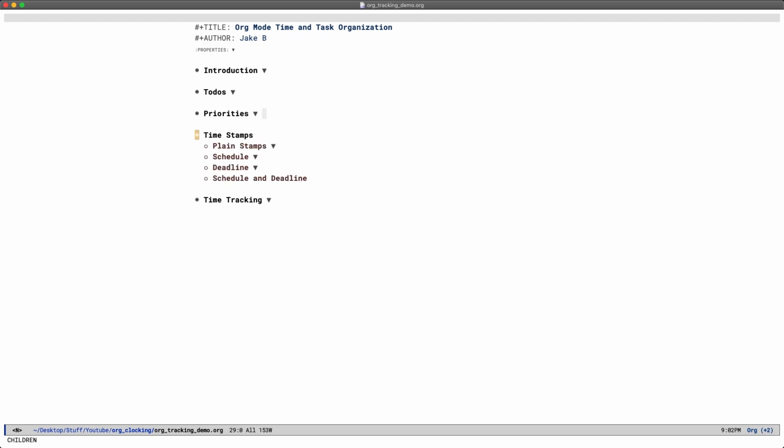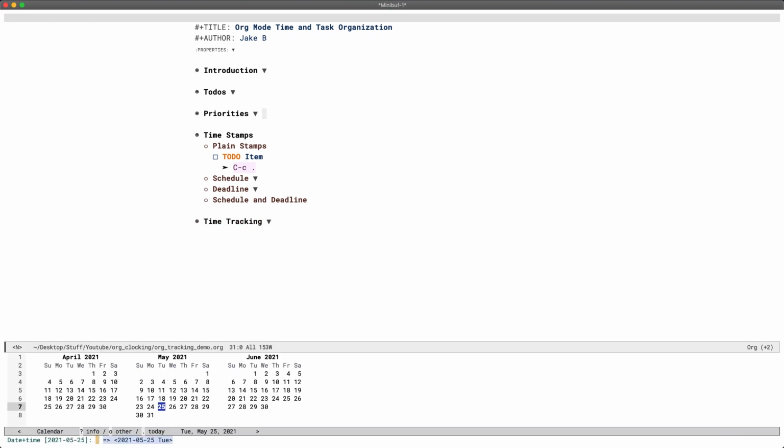Next up is timestamps. We'll start off with a plain timestamp on an item. To do that, you want to do Control-C, period. So I'll do Control-C, period. And you can see in the bottom, in the minibuffer, a calendar appears. This is actually really nice because there are a lot of options to type here. You could use the shift and arrow keys to choose a day, but I'll leave it on Tuesday, which is today. And let's say I want to do this at 10 a.m. So I'll just type in 10 a.m. and it'll recognize that and automatically convert it to the proper timestamp.